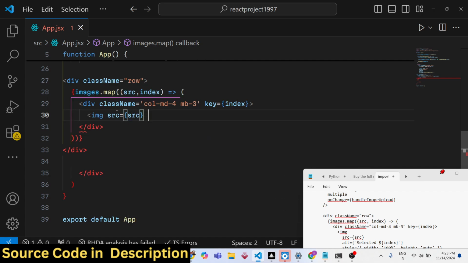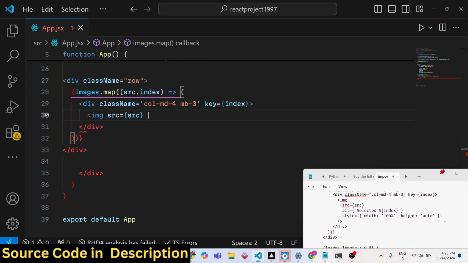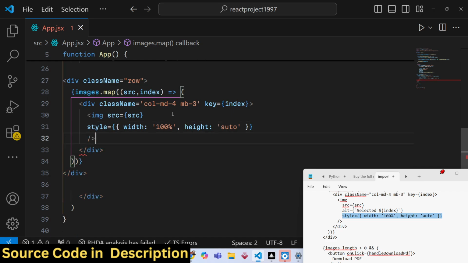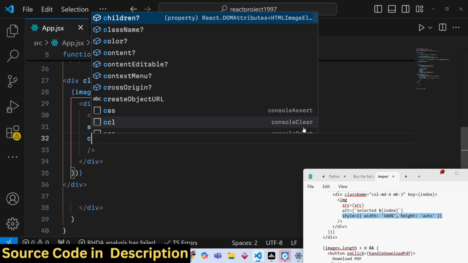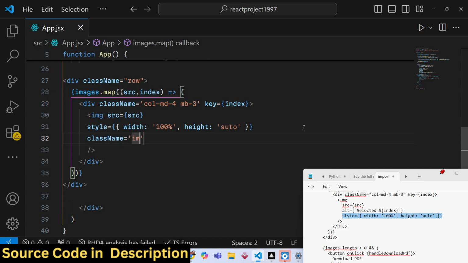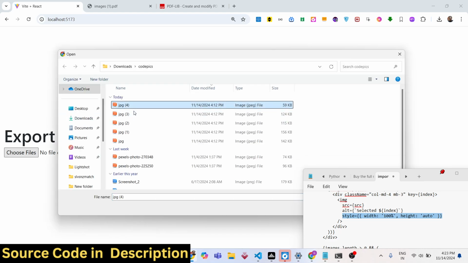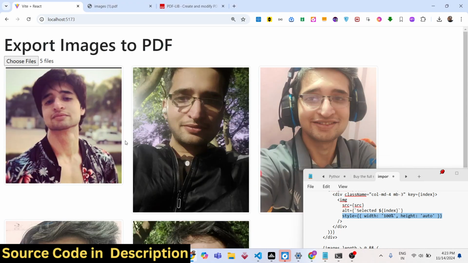show it in the src tag, and we can give a style attribute. We can give it a class name from Bootstrap, which is img-thumbnail. So if you now select a bunch of images, you will see this live preview, one by one.